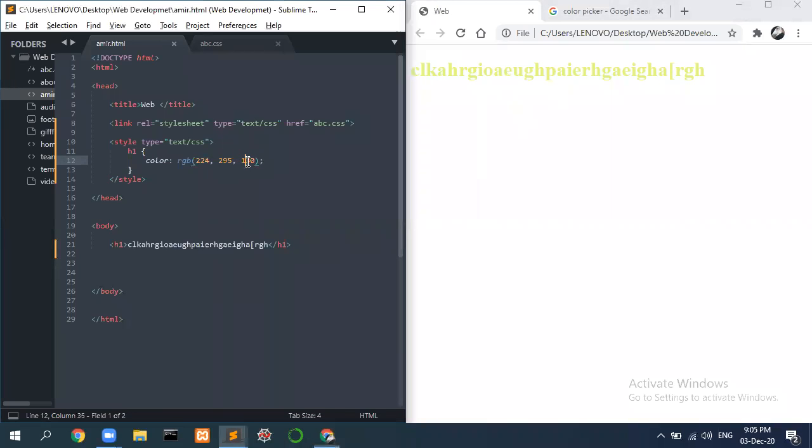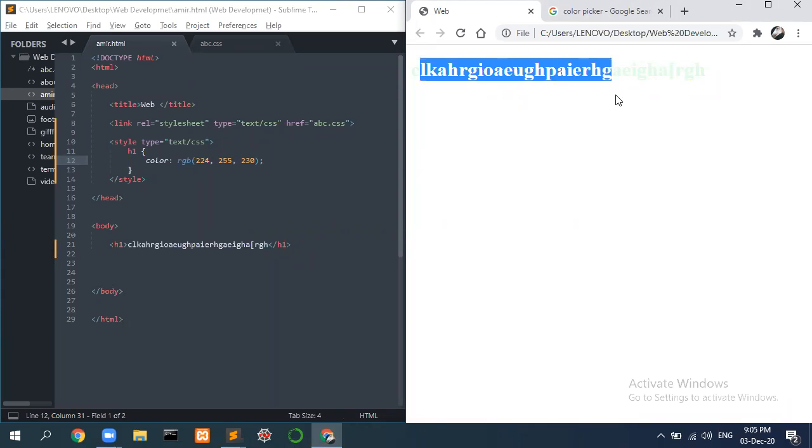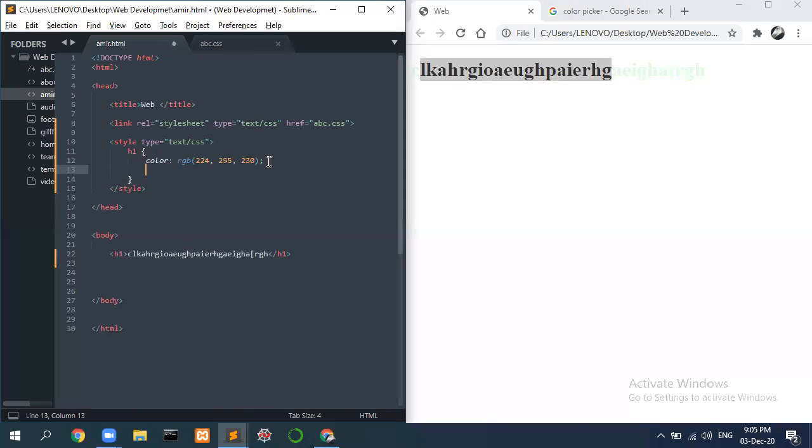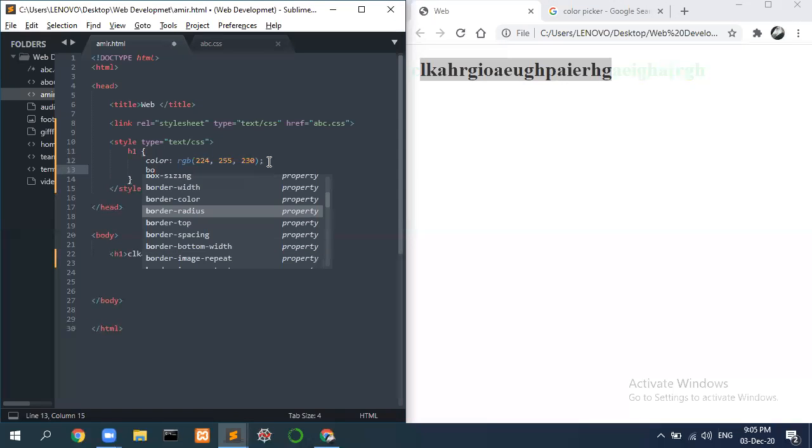Okay, so if I just make an extreme change, from 100 I'll make it to 230, save it, refresh it. You see there's a blue color shade. Okay, I'll change this to 255, which is the maximum limit. So you can see the color has been changed. So if I add a background, you all will be able to see this color easily.